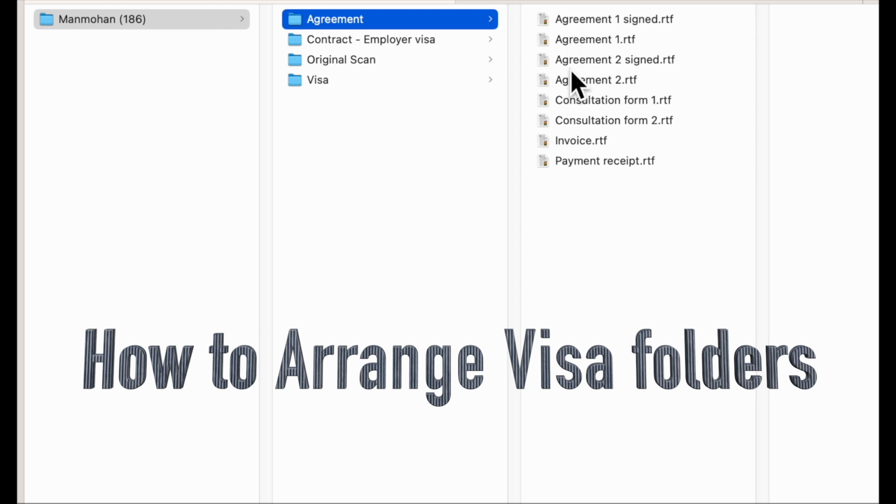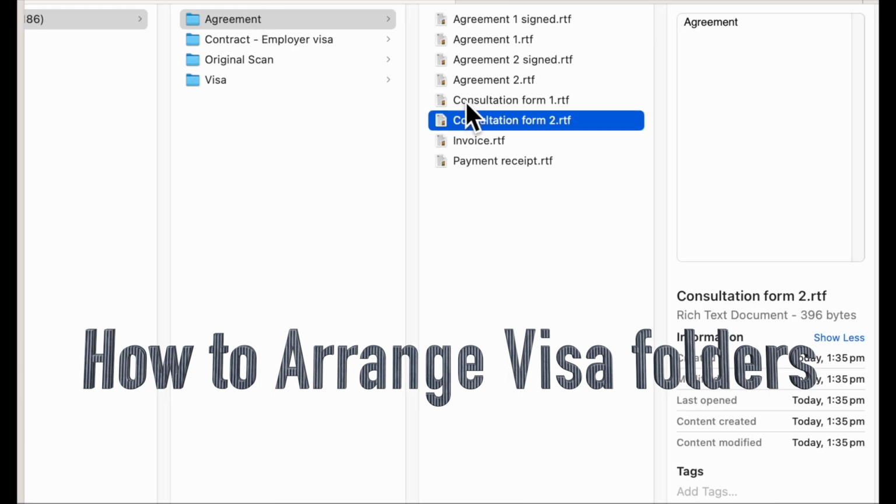Do not save any additional copies of agreements similar in nature. For example, if you put a copy of the same agreement, just delete it. Do not put copies of the same agreements. Just save the correct agreement in one go. Any consultation form saved in the inquiry section needs to be saved here. Name it as consultation 1 or consultation 2, or more if there are more than one. Then save those consultation forms in the agreement folder only.